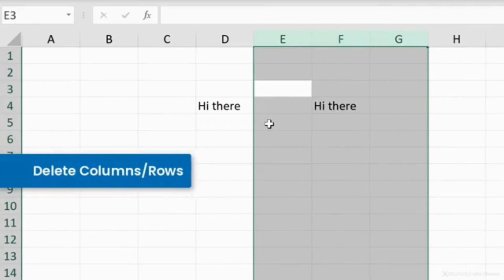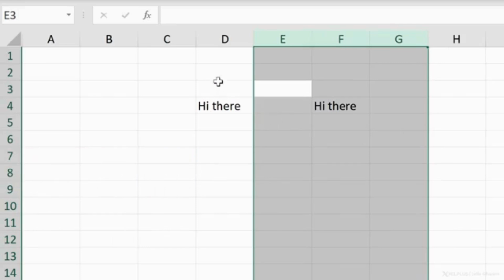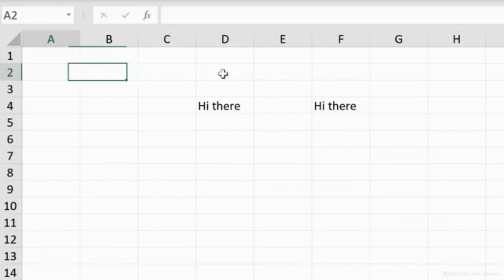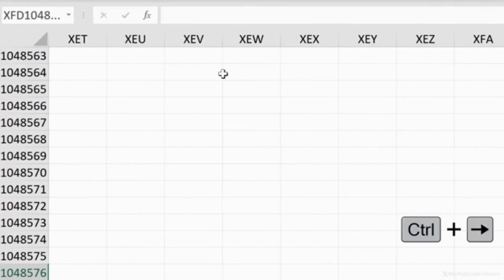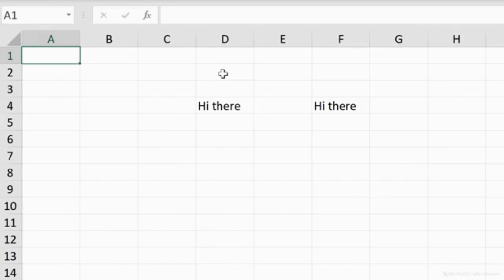An Excel sheet has more than 16,000 columns and over 1 million rows. You can see that by jumping to the bottom of the sheet using Control and the arrow down key. This jumps to the last row in Excel. If I use the Control key and the right arrow key, I jump to the last column. To get back, use Control-Home.